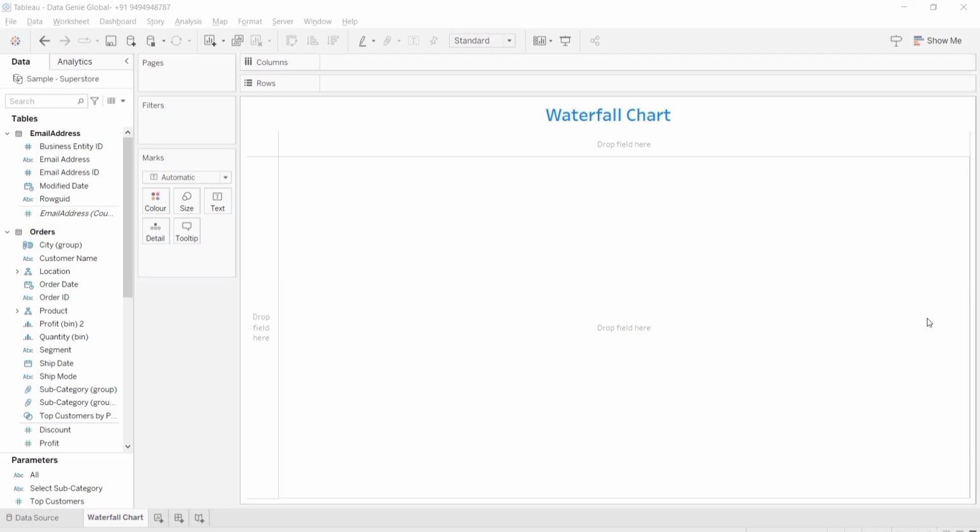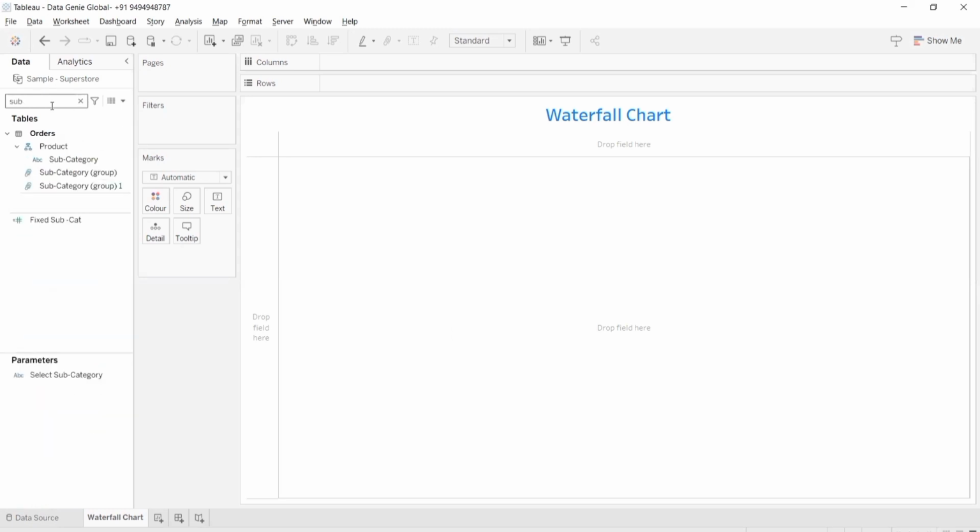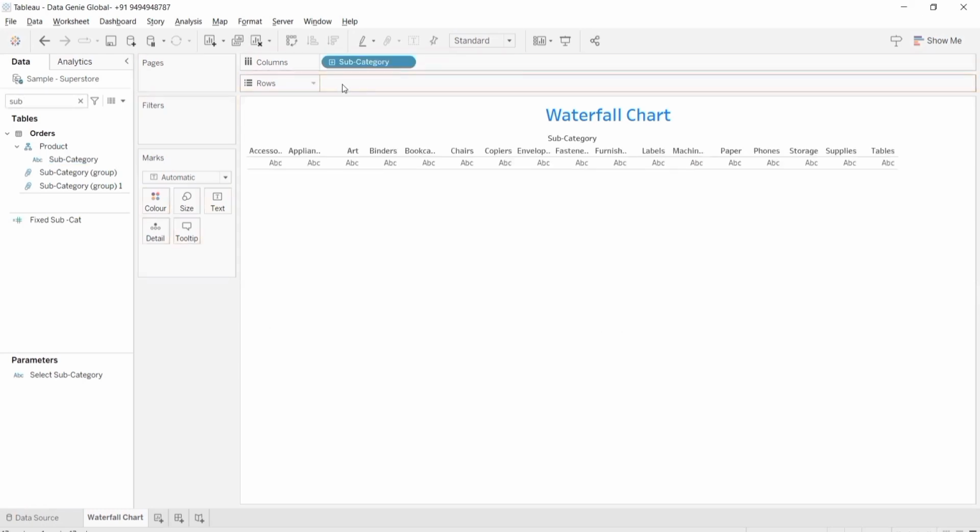So without any further delay, let's start building a waterfall chart in Tableau. Currently, we are using the sample superstore dataset. So let's take subcategory into the view, into the columns, and profit onto rows. So it will be sum of profit.